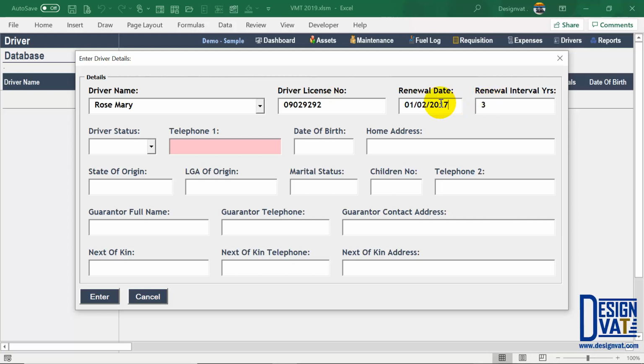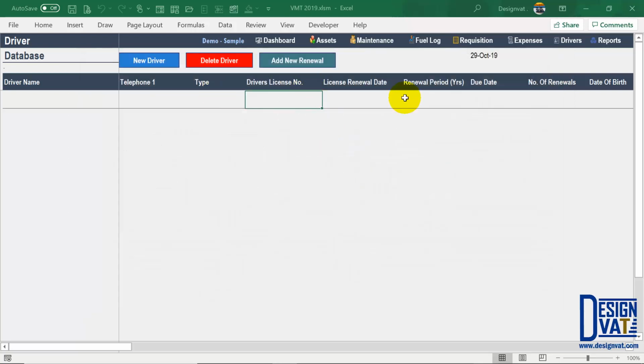So what that means is that in 2020, the template is supposed to tell us that this driver's license will have expired. And this is very useful, particularly if you have contract staff or even full-time staff, to be able to know when their contract expires so that they are not under your employment with an expired contract. So there we go. Once you click on enter, it's going to store that to your database. And you notice that under license renewal, we have the summary here. So it tells us that this is the license date and this is the due date, which is the 1st of February 2020, based on this renewal period.